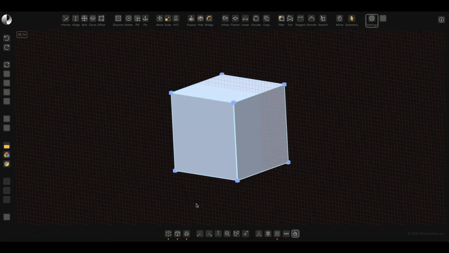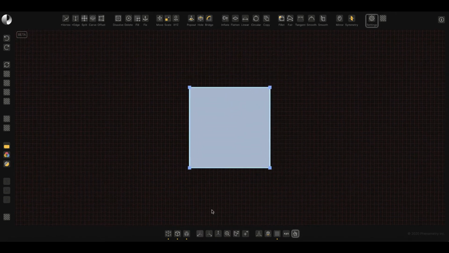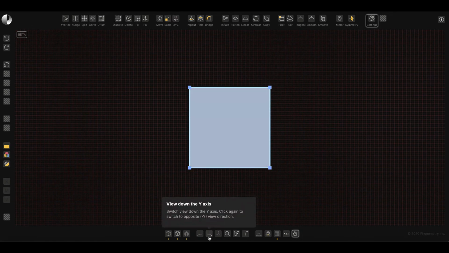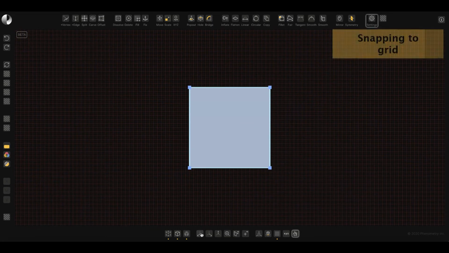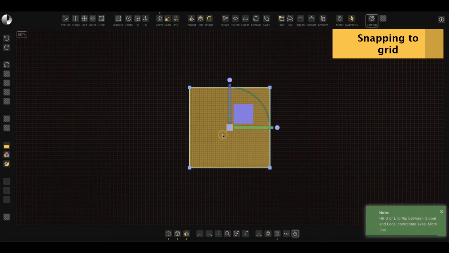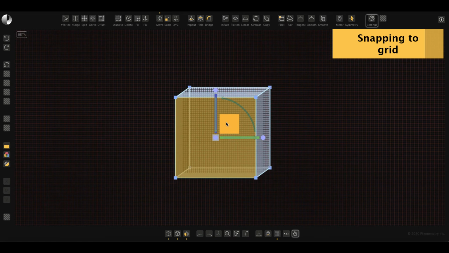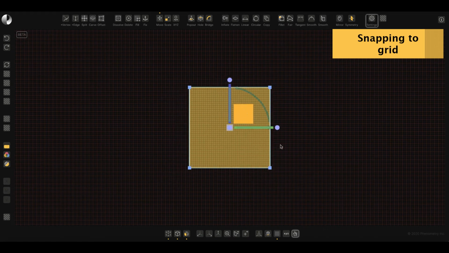When we're looking obliquely at the model, the grid is not actually active. But as soon as we rotate along one of the main orthogonal axes, we notice that the grid color changes to indicate the plane we're working on. And now, if for example I move a vertex, I see that it will always snap at a grid crossing. Similarly, if I select a face or the whole model and do a rigid move, hitting M, the center of the manipulator will snap on the grid crossings as well.